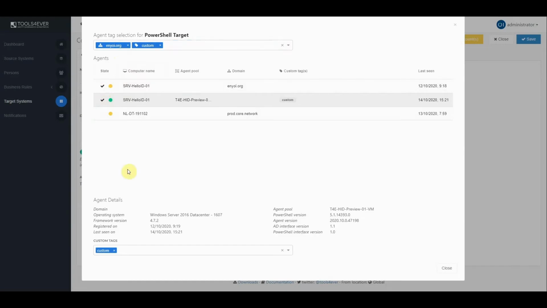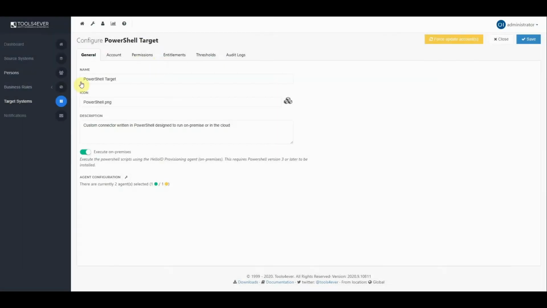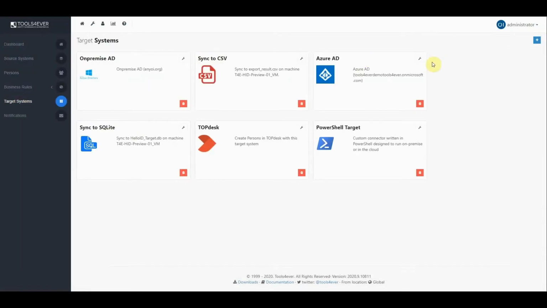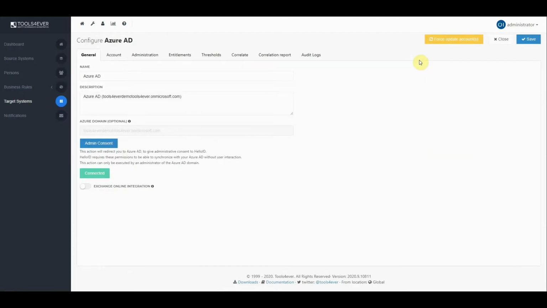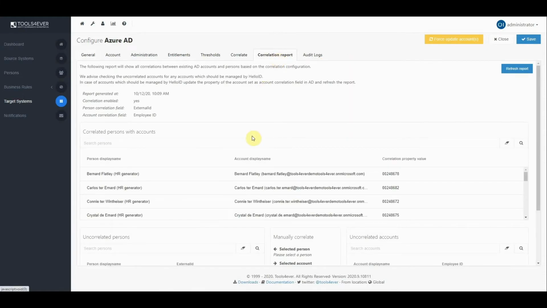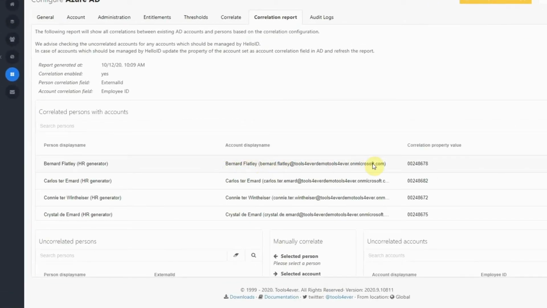Next up is the improvement to the already existing correlation report. Here we introduce a small update for Microsoft Active Directory and Microsoft Azure Active Directory systems. For the correlation report, we have modified the current display name and added the user principal name value to it as an addition to the field. This will help you to identify the correct user account, which is correlated to a person.